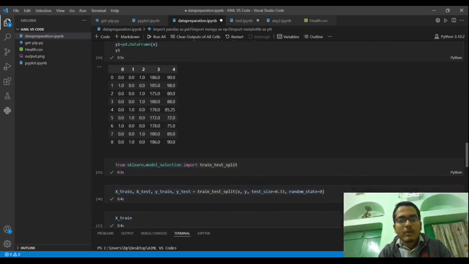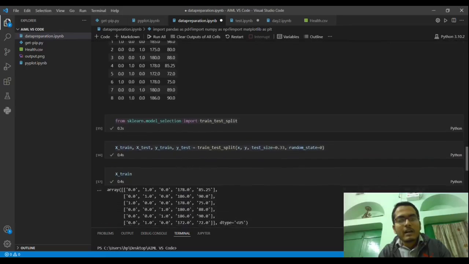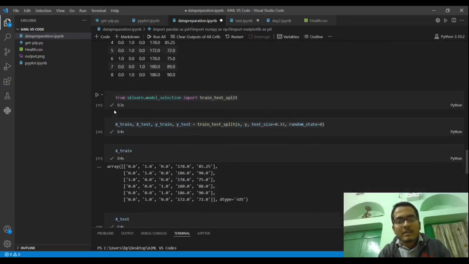So now you can train test split your data. As I told you, from sklearn.model_selection import train_test_split, with X_train, y_train, X_test and y_test. You can just do that.